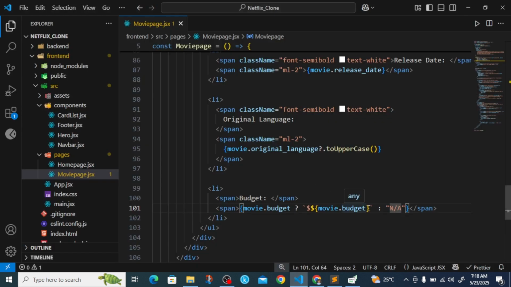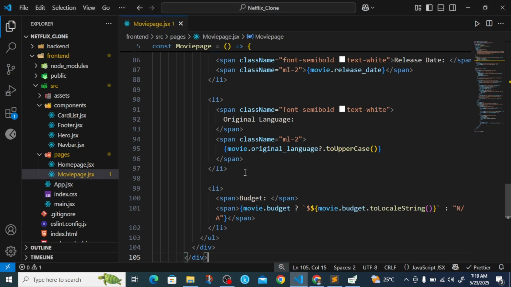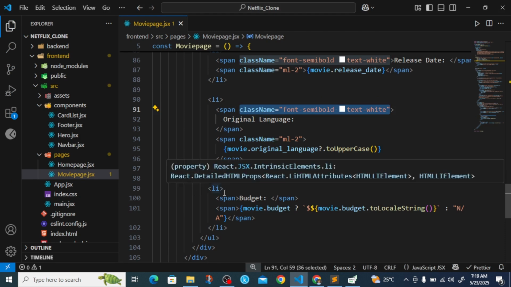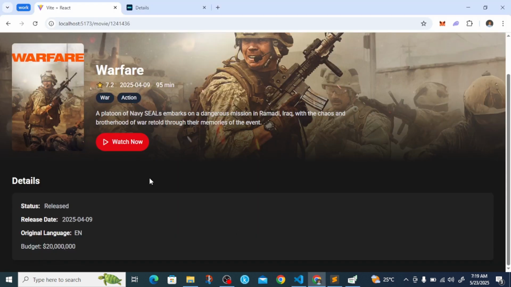So to make it look nice, you can come here and say dot toLocaleString, just like this. Control S, and let's see. As you can see, it has gotten all those commas, which is 20 million. Alright, and we can add our styling, of course. Control C, come here, you add it, and then give this a margin left of 2 as well. Control S, and yeah, that's nice. Okay, the next one is the movie revenue, so I'm going to copy that as well.